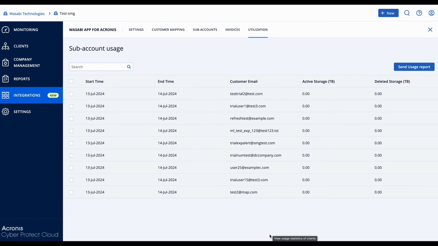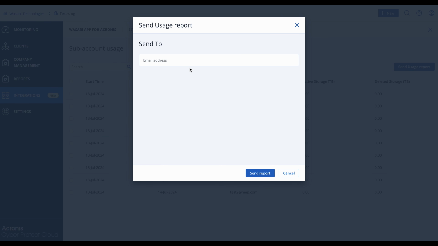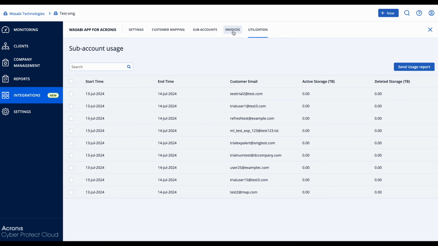You can view the utilization and invoices of your sub-accounts in the Wasabi app. The Utilization tab displays the daily utilization of the sub-accounts. The report includes the start and end times, email address of the sub-account, active and deleted storage. You can email the usage report in a CSV format using the Send Usage Report button and providing an email address. The Invoices tab displays the most recent invoices of the sub-accounts.